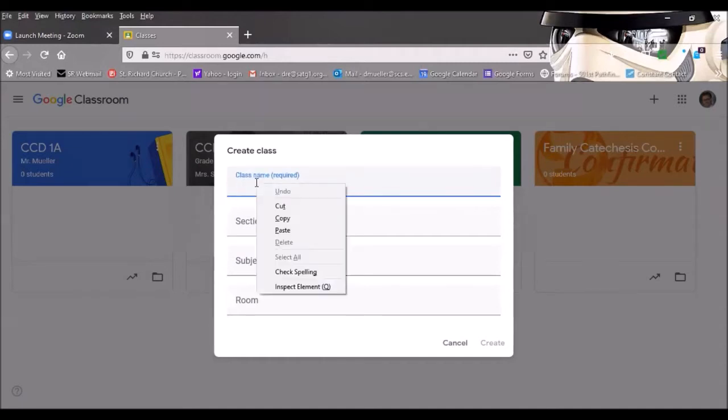So for our class name, we're just going to use CCD and then 1A, 1B for first grade, 2A, 2B for second grade, 3A, 3B for third grade, and so on. Most of you all know what section A or B you are in because you've been assigned that same section every year. So if I just go back in here and say CCD, and let's just say we're going to do 3A.